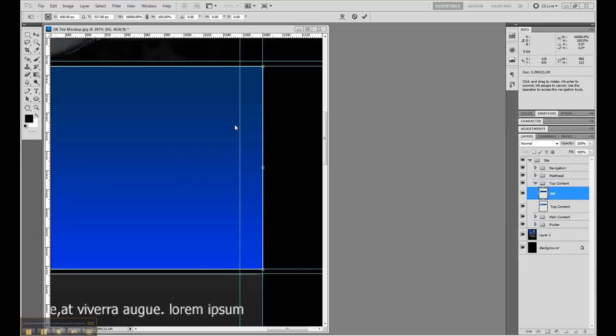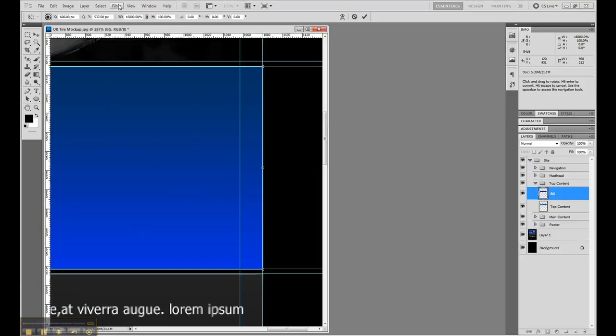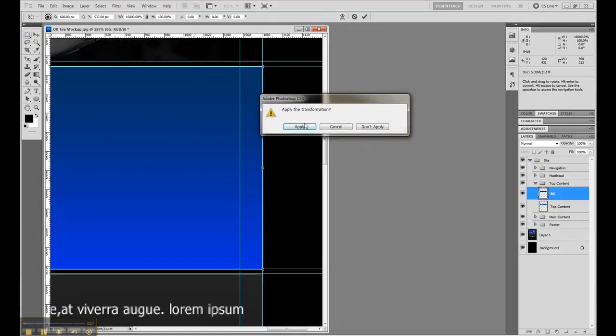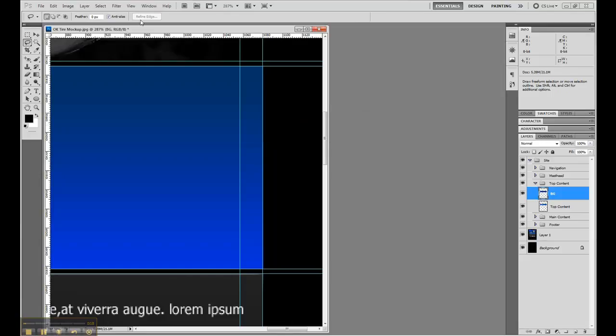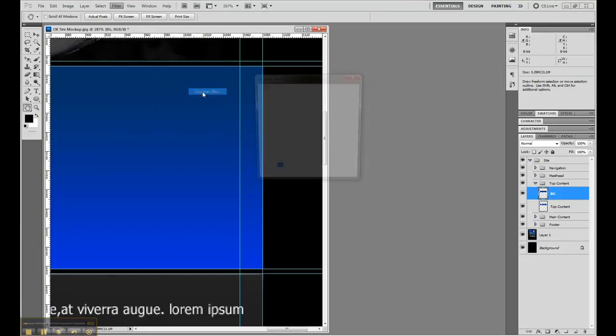Okay, when you're in pretty close on this, you can see there are some bands of color here, and if you want to fix that up, just go up to... I have to apply the transformation first. Deselect, select apply. Filter, blur, Gaussian blur.